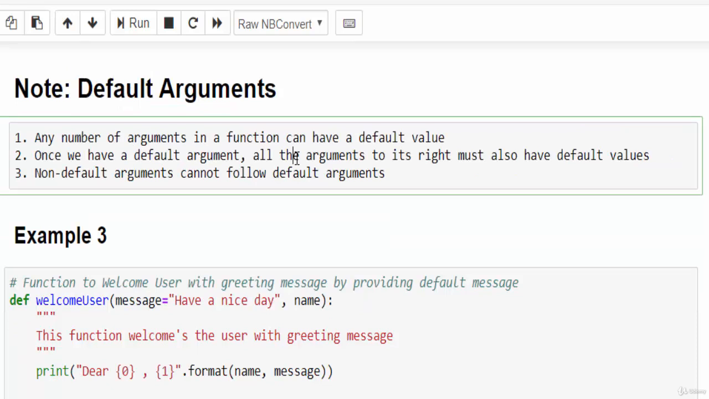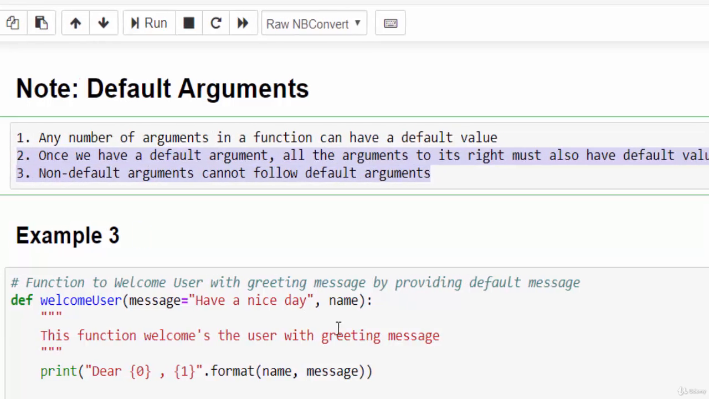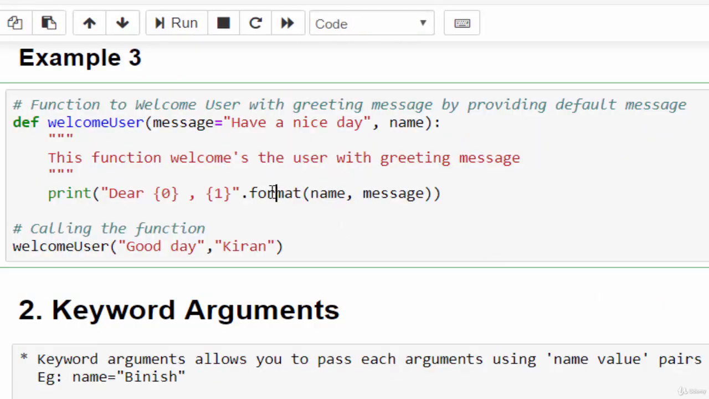We have few more important notes for interview purpose. We can provide any number of arguments with default value. For example, if you have 10 arguments, you can give 10 default values also. Then second and third point we will see with an example. Here we changed the argument position. Initially it was name and message, now message comma then username, and have a default value to the first argument.